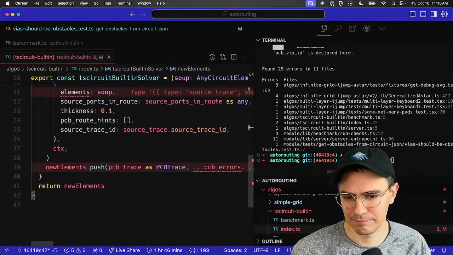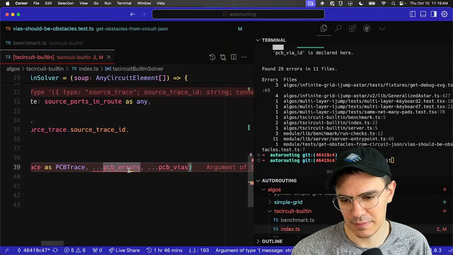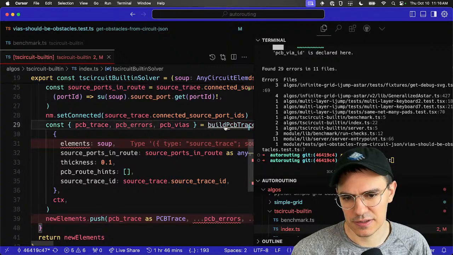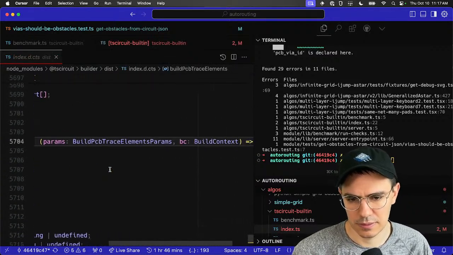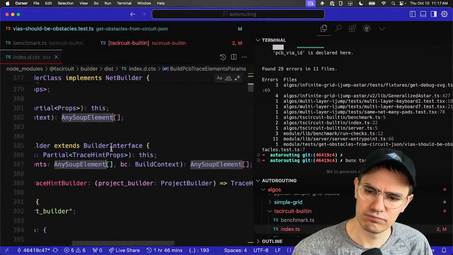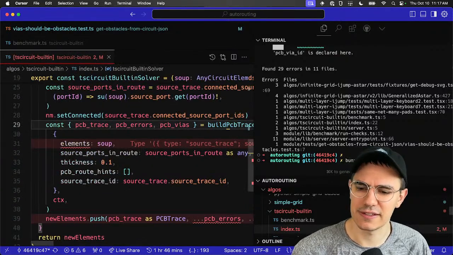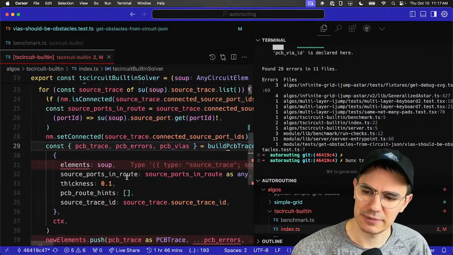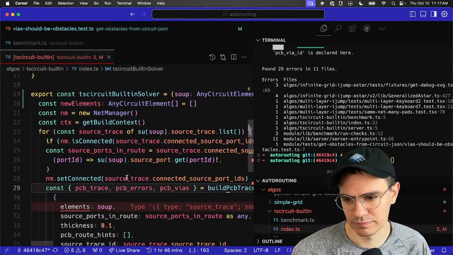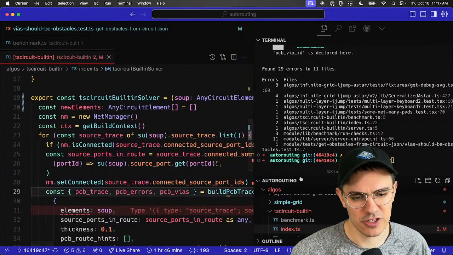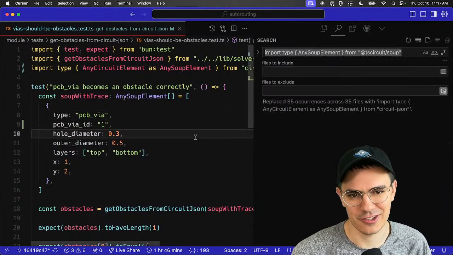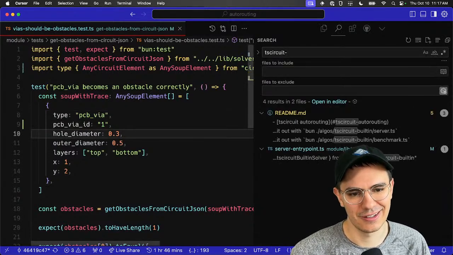Okay. PCB errors. We don't like the PCB errors. Oh, wow, there's a lot in here. Oh, that's actually, wow, this must be old. TS circuit built in. We can just remove this guy. It's not accurate to what we actually do anymore. TS circuit built in.